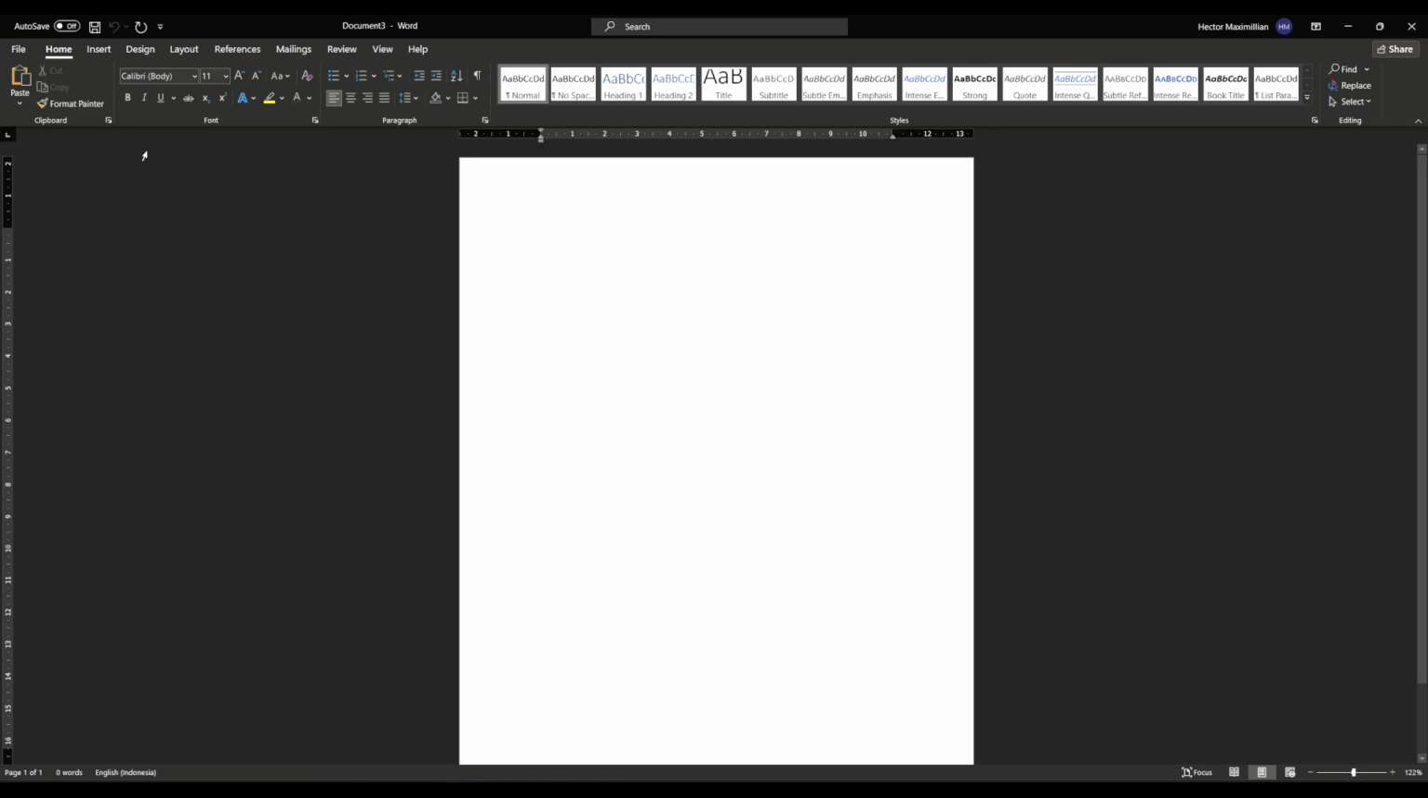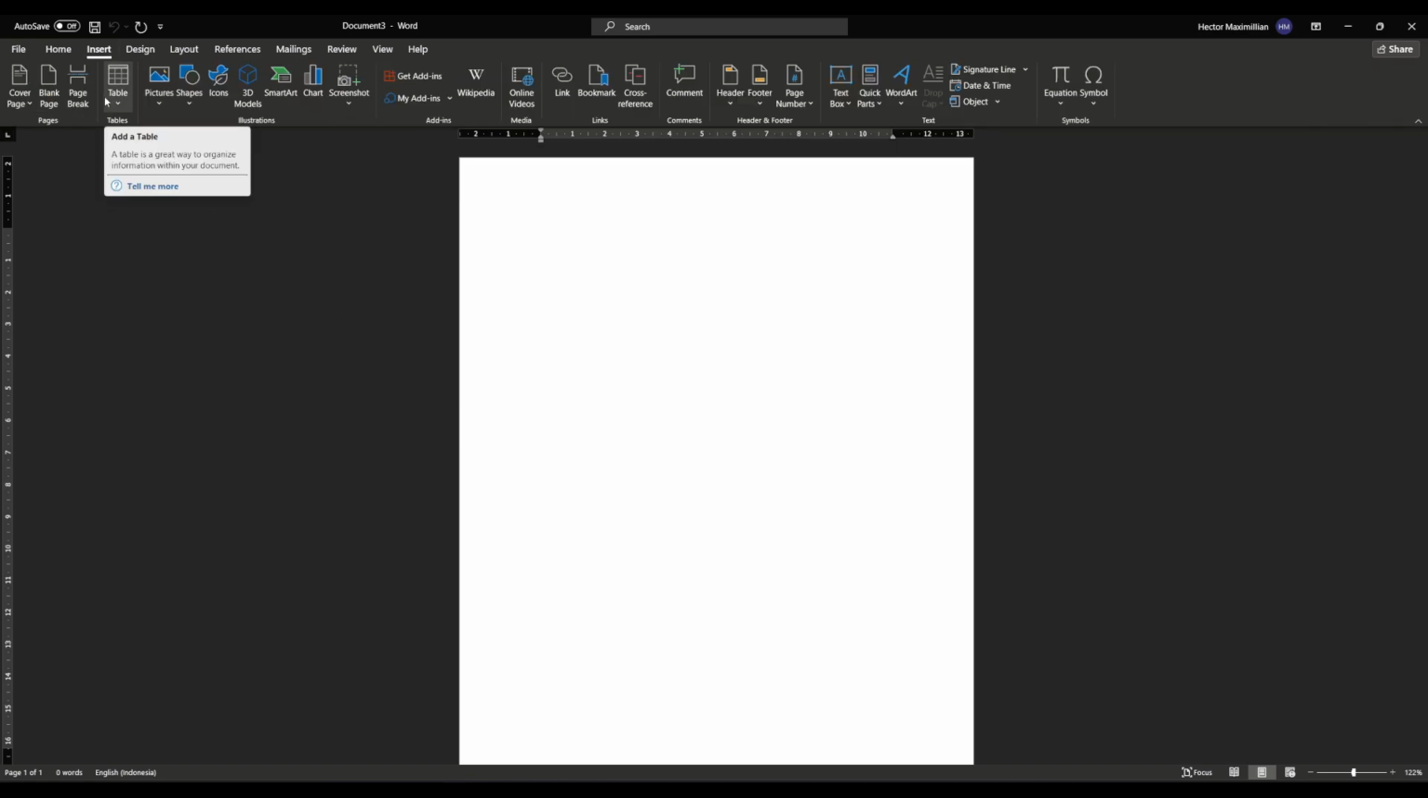Okay, now we're going to move on to the Insert tab. Now it is a lot. So we're going to break this down bit by bit.